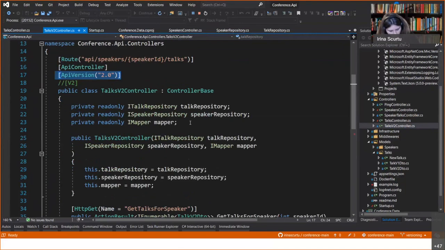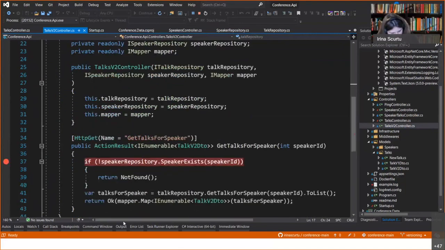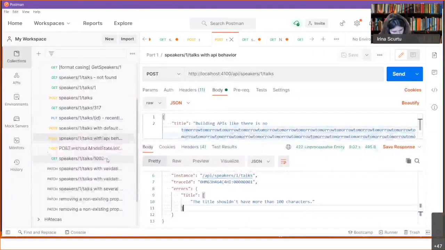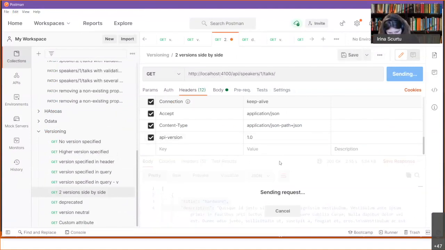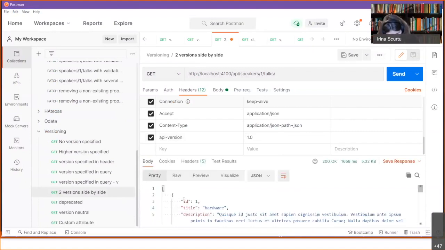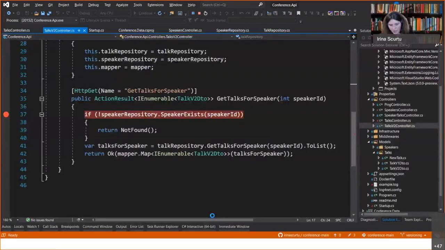So if I'm going to Postman and I cross my fingers, I'm going to show you that you can have 2 versions side by side. For example, for the 2.0 version, you get back 2 properties for each talk. And if I'm going to change this, I'm going to send the request and hopefully it will work. I have 3 properties back. So it's very easy to version side by side, and you can tweak everything just by using a simple library that is called ASP Core MVC version.